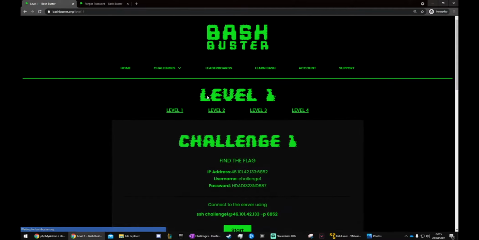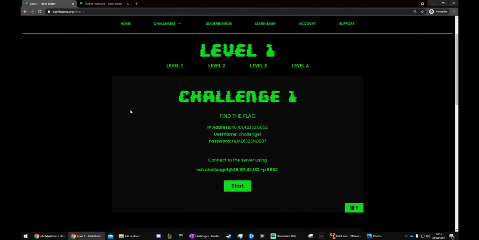What we'll do next is move on to our challenges. The way this works is you connect to the server. It's the same IP, a different port every time, and a username. Challenge 1 uses the username challenge1, and for challenge 2 it'll be challenge2. Once you're connected, find the flag. Once you've found the flag, that will be the password for the next challenge. You can't move forward unless you have the flag from the previous challenge.